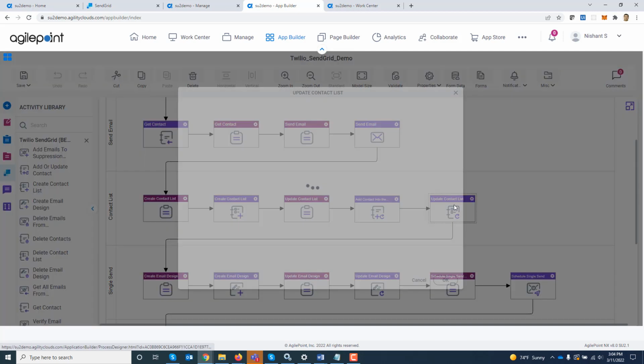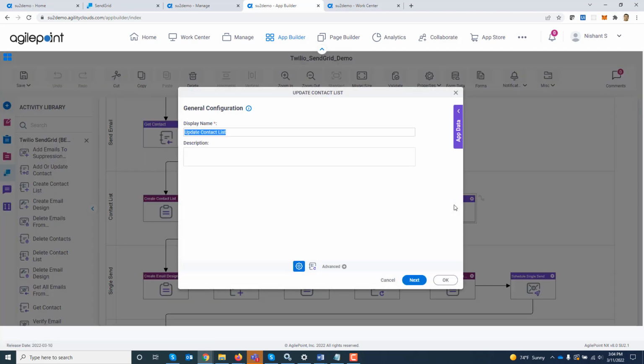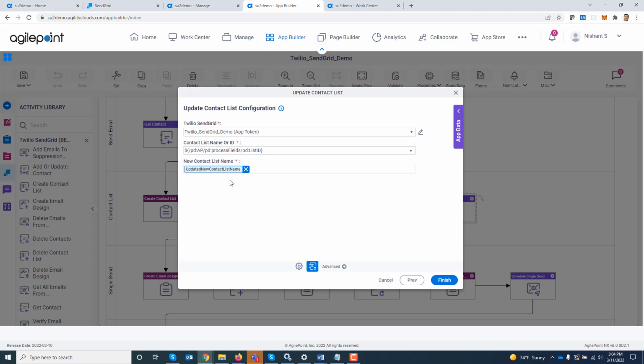The second operation I'm going to do is I'm going to update the list name itself. So again, I connect to SendGrid, provide the updated list name and the previous list name. So I have previous list name, the original list name and the updated list name over here.